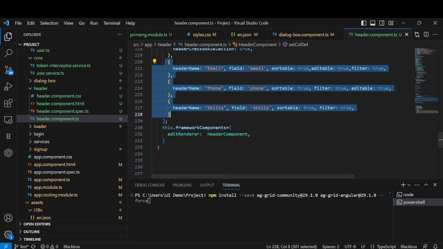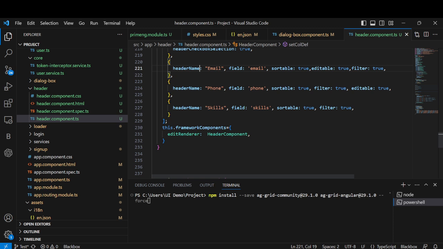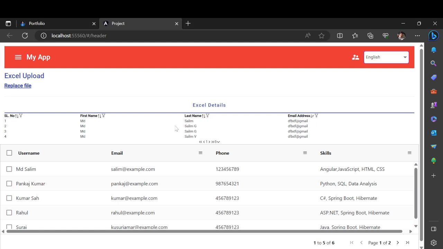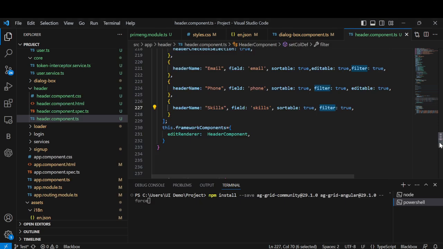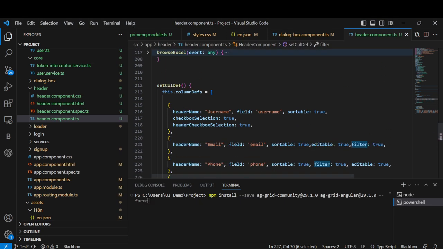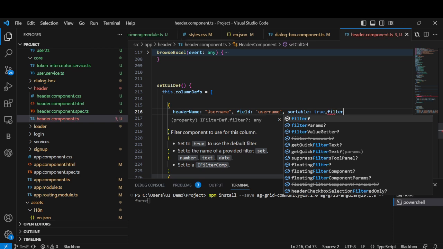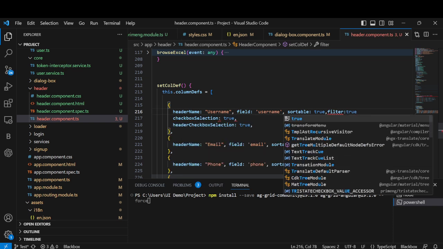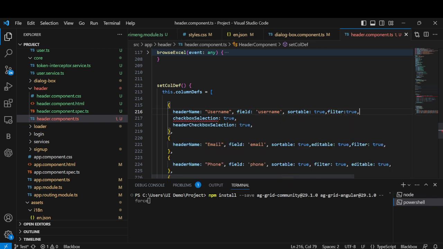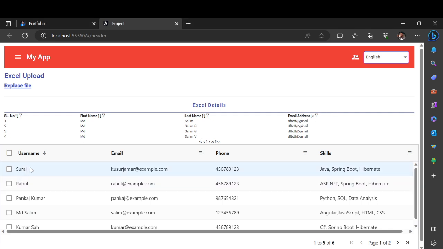So now you come to the other three columns, which have email, phone number and skills, right? Everywhere I have used sortable and filter. So based on the filter, here you can see the filter icon is there, right? For this user I have not used filter. Here you can see I have not added any filter here, right? If I add this filter, let me add it. If I do this one, so now here you can see the filter will come here. Just wait a moment. Let's load it.